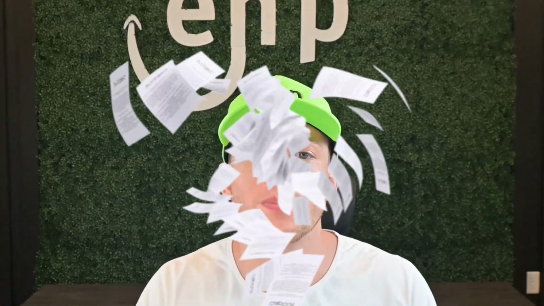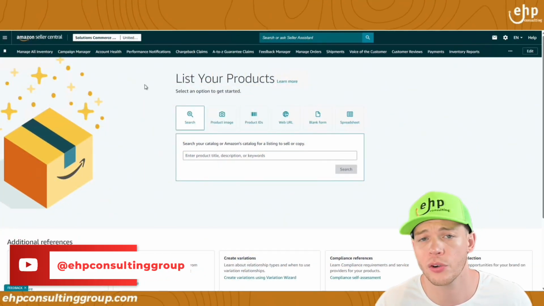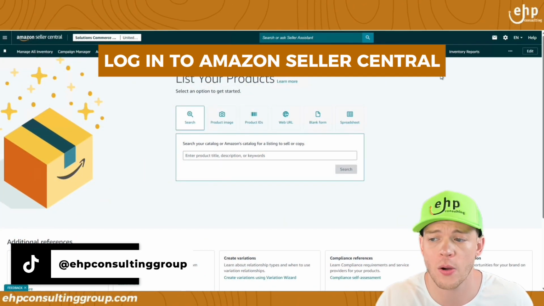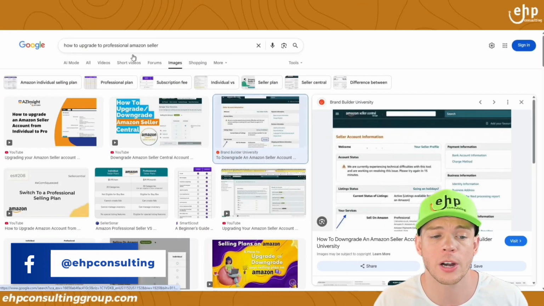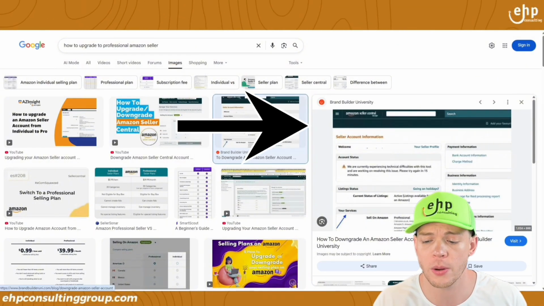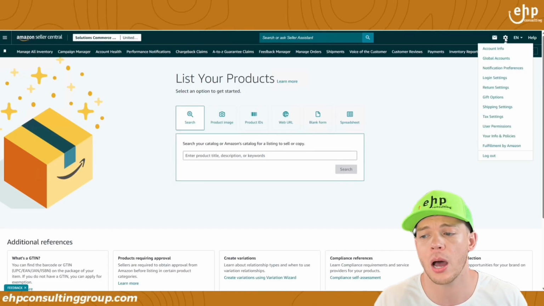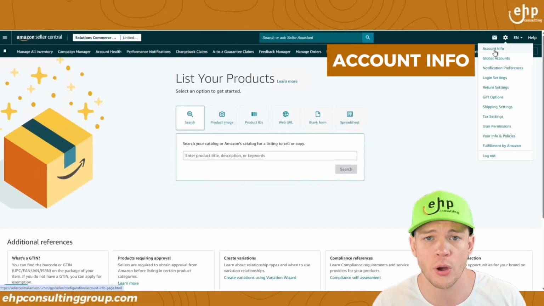Smart sellers grow their business internationally, and you should too. Now, there's two ways to do this, especially to expanding to Canada. First, you're going to log into your Amazon Seller Central account. You're going to make sure that you're upgraded to a professional seller. If you don't know how to upgrade your professional seller, just Google it. You're going to go to manage, and then you should be able to upgrade just in that account info area.